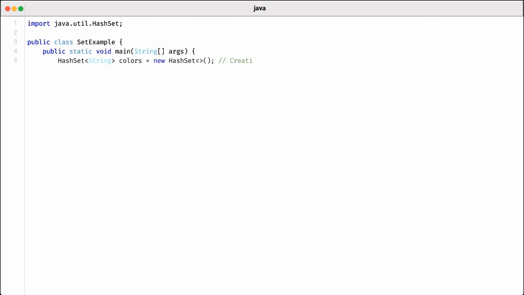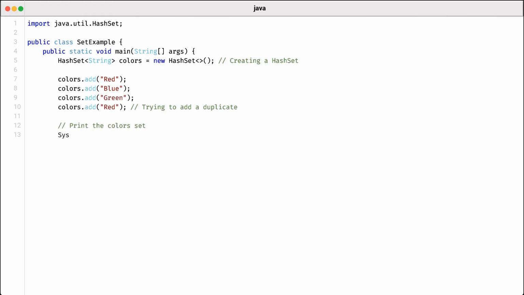Now let's take a look at how we can implement a HashSet in Java to illustrate the concept of the set interface. In the given code, we first import the HashSet class from the Java collections framework. The main method begins by creating a new HashSet named colors, which is designed to store strings representing color names. As we proceed, we demonstrate how to add elements to the set using the add method.